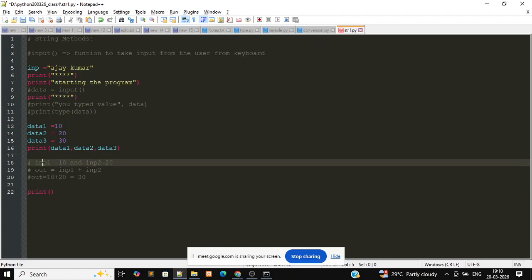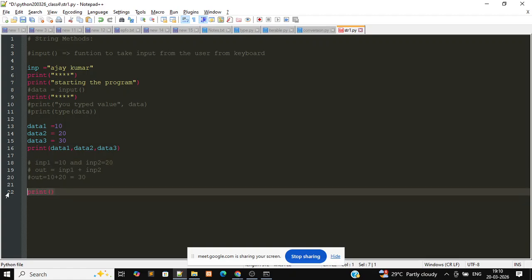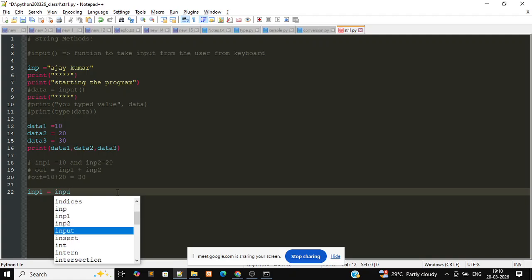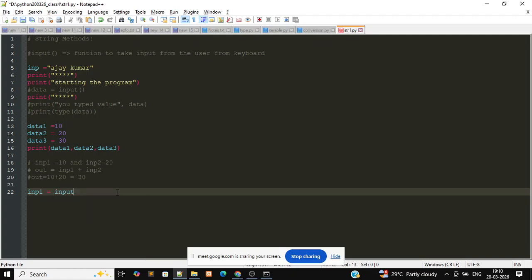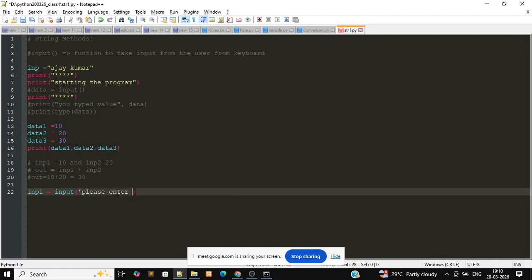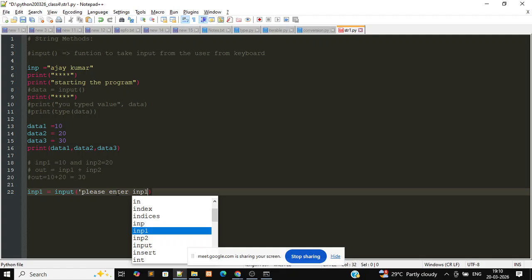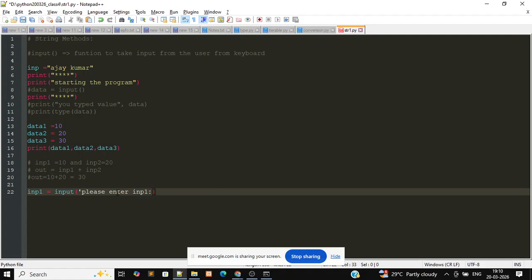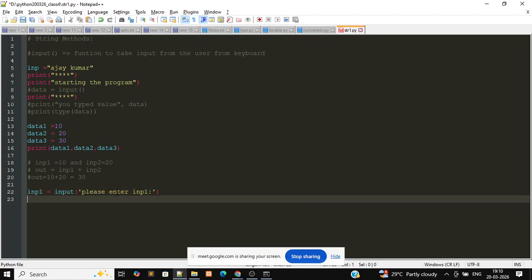So I will create one variable, inp1 equal to input, and I can enter inside this whatever I want to print on the screen. Please enter inp1. Then I'll close the brackets.